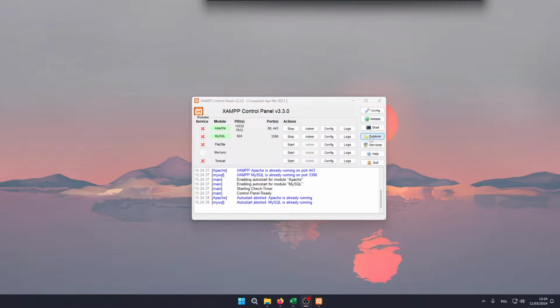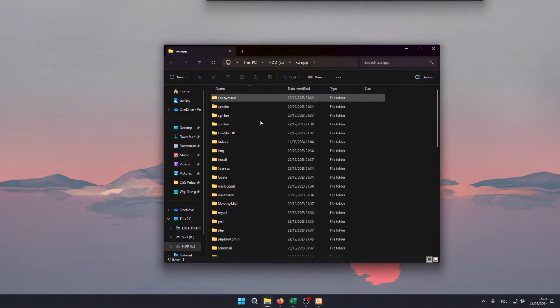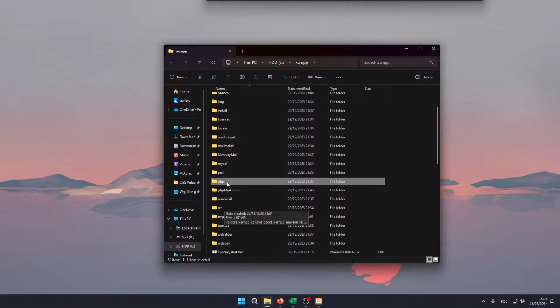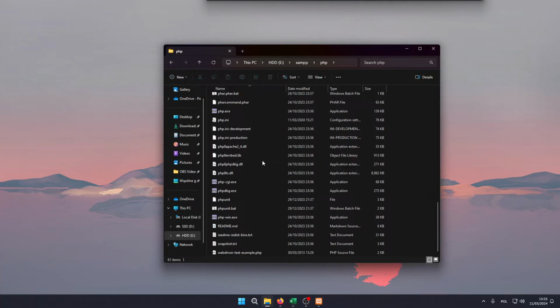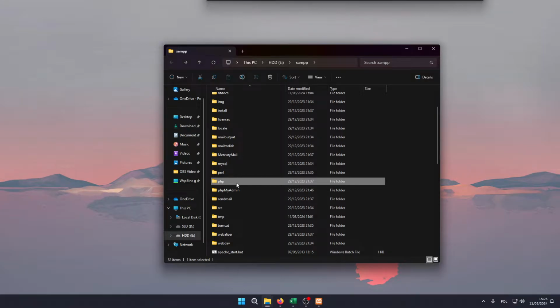The first thing that I'm gonna do is open the Explorer in the XAMPP in order to open the XAMPP folder. Now over here we have the PHP of course, and this is the current one that we have. Always make a backup, of course, so whenever you make any change, keep a backup just in case, so you can easily revert the changes.